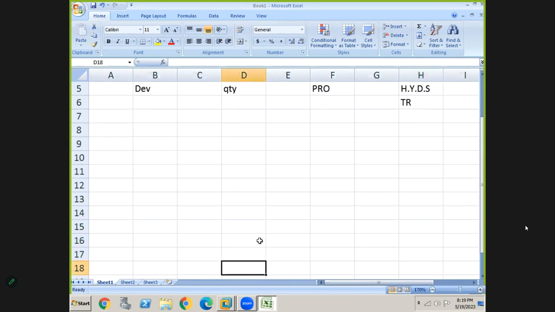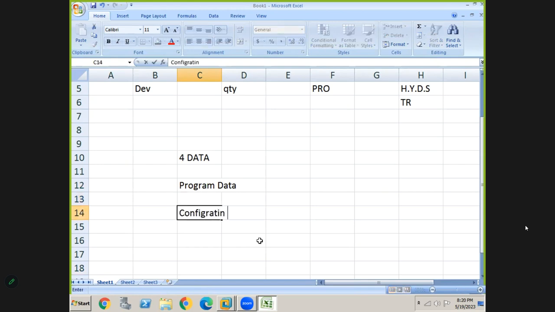Basically, in the entire SAP FICO, we have four types of data. Everyone, concentrate here. How many types of data are there in SAP? That is my question. Listen carefully. We have four types of data. One is program data, I mean programming data. One is configuration data. One is master data.